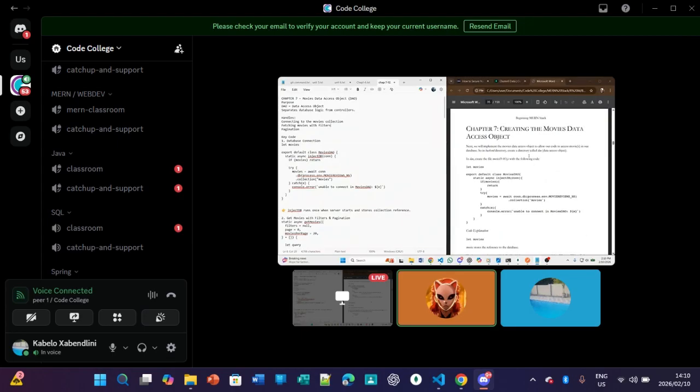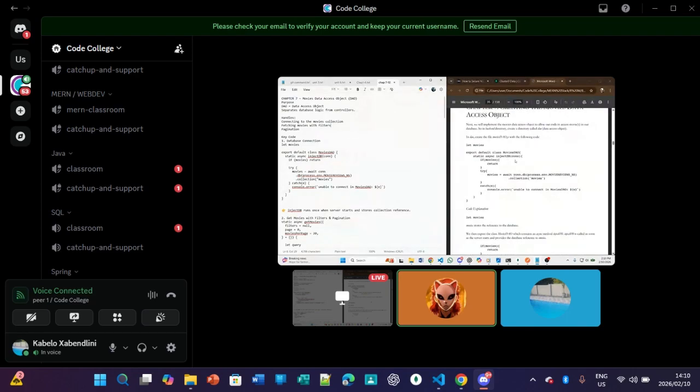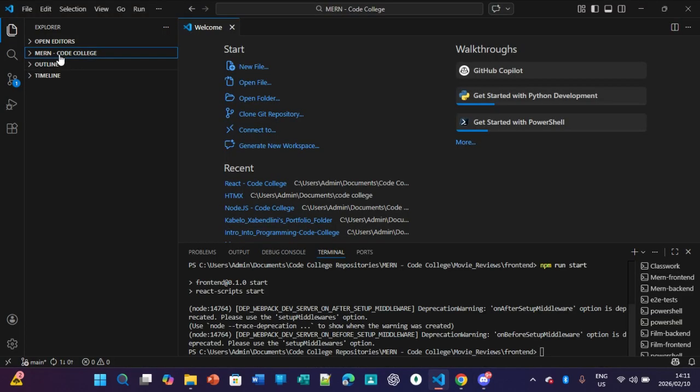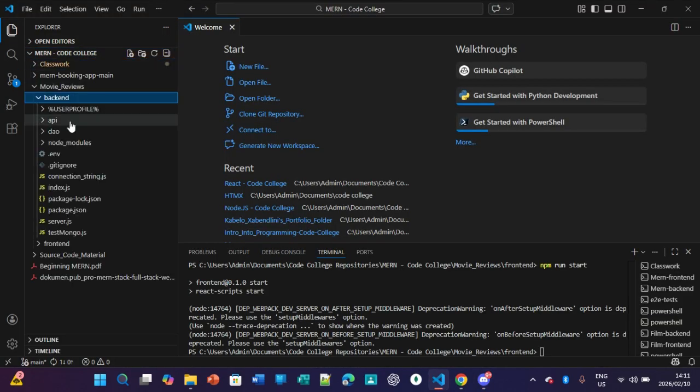So it separates our database logic from controllers, and then connects our movies collection, and then fetches movies with filters. So yeah, Camilo will just show us the coding of how we get to achieve that. Yeah, I'll do that just now. Let me just go to my movie reviews, my movies DAO.